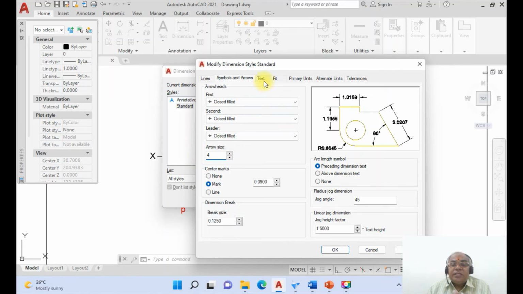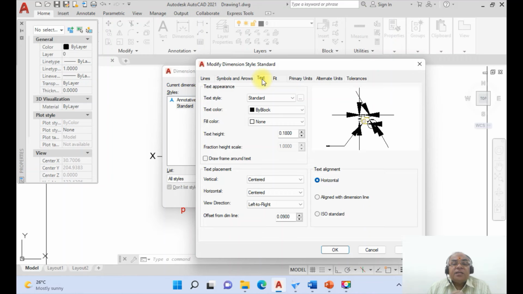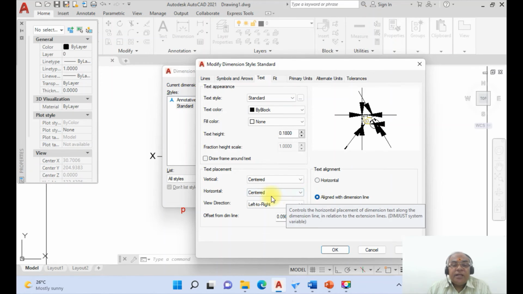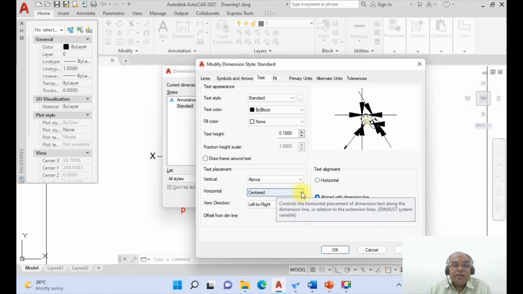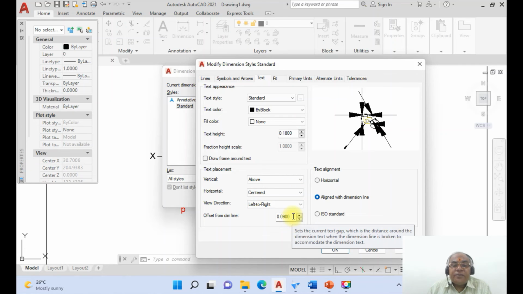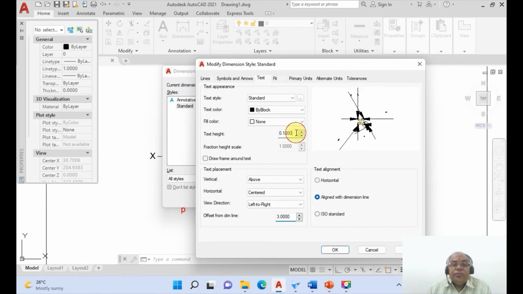Then I want to change it to text now. So come down to text. Text style is standard. So here, align with the dimension line. Text placement: I want to make it vertical above and horizontal centered, view direction. Offset from the dimension line, I am going to take it as 3, and then go to text height. Make this text height 4.